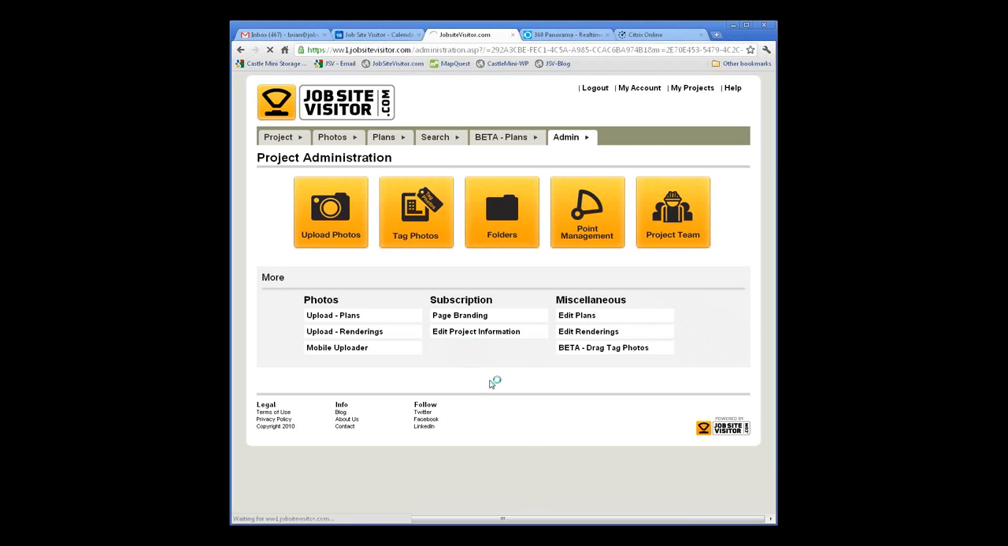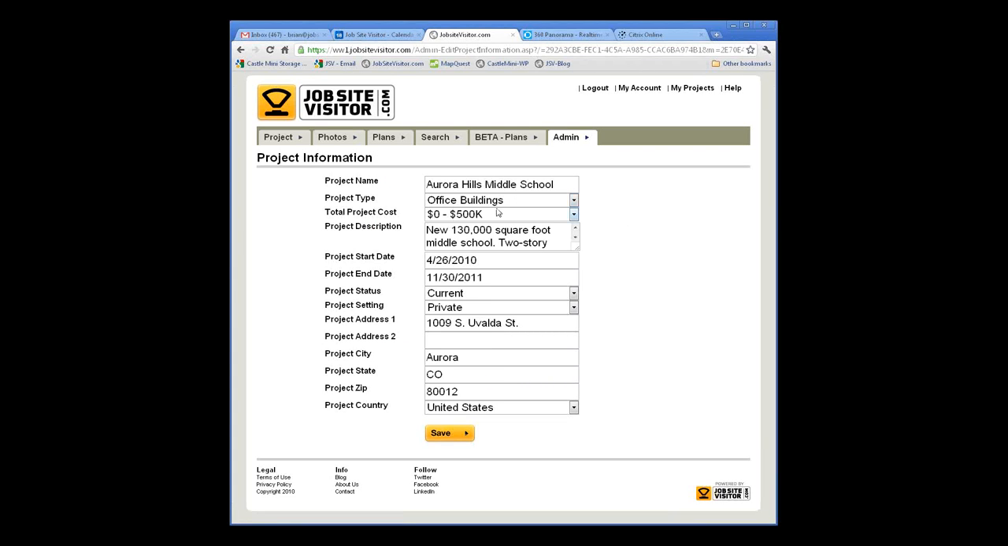As far as changing your project information, you can do all that. You can change your start dates. You can add a description, put your project name there, put the address there. This is all the stuff that shows up on your project page.